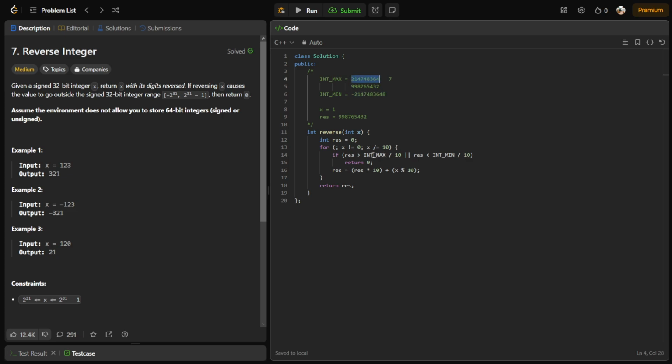We basically divide int max by 10. If it's going to go above the integer max, or we compare it against the int min, see whether or not it's smaller than int min divided by 10, right? So if either of these conditions is true, we will want to return 0 instead. So for this case, the result of this would be 0.